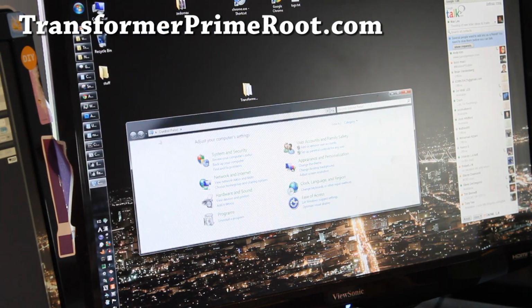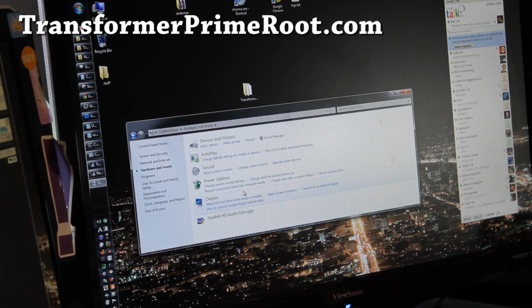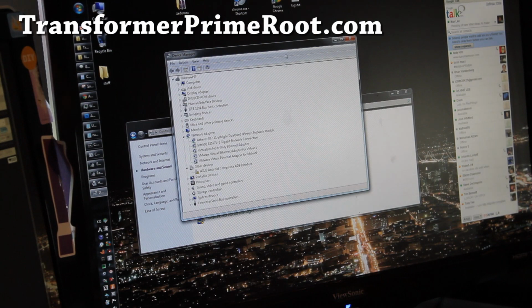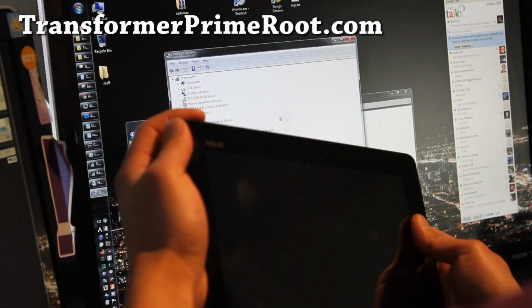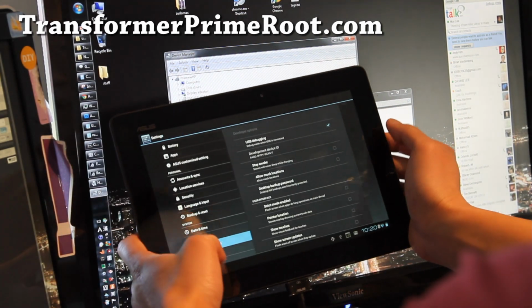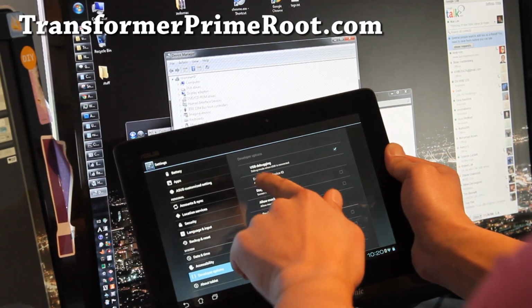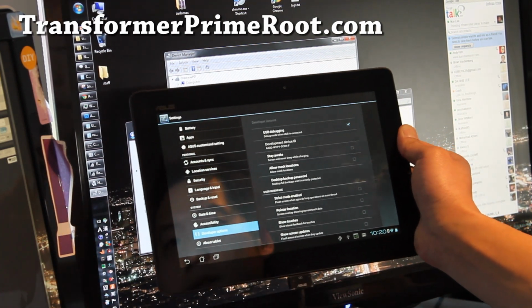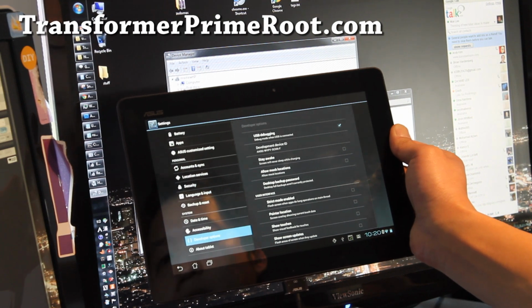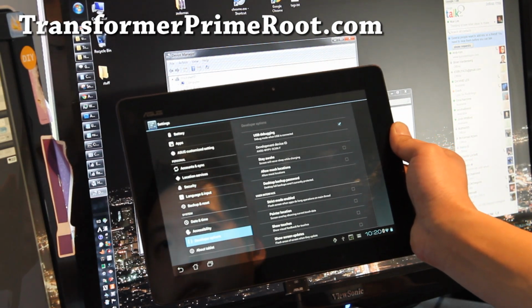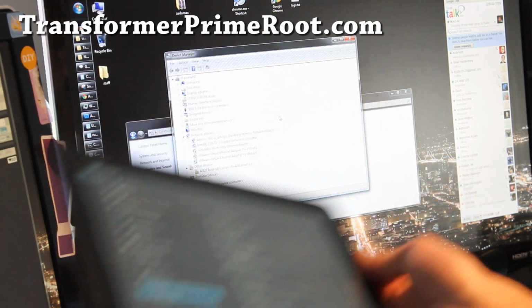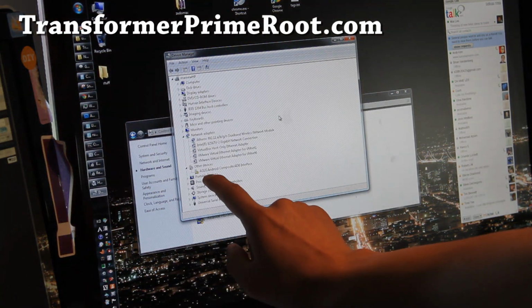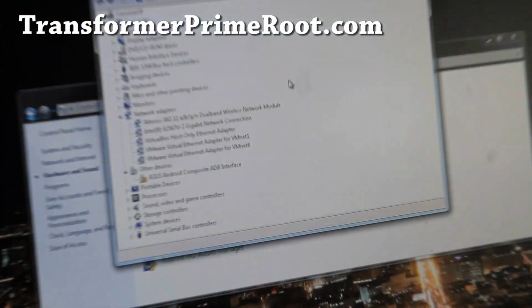So go to Control Panel, and then Hardware and Sound, Device Manager, and then you'll see Asus Android Composite Device. Make sure on your Android Transformer USB debugging is checked on. It's under Settings, Developer Options for ICS, and also for Honeycomb it should be under Settings, Applications, Development Options. So make sure USB debugging is checked on, and you'll get this Asus Android Composite Device that comes up there.